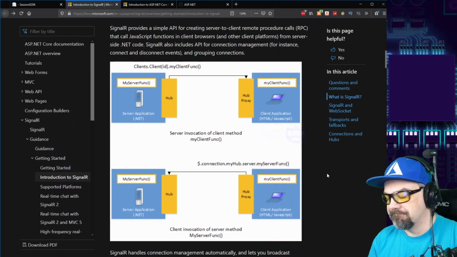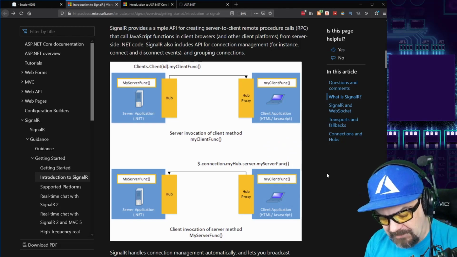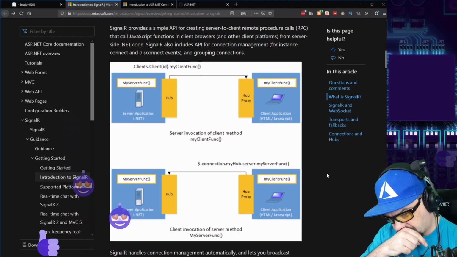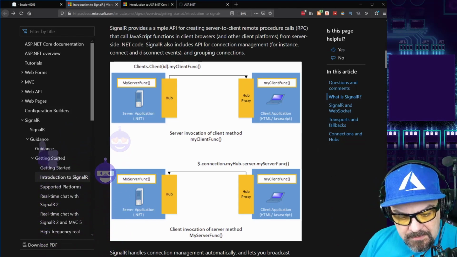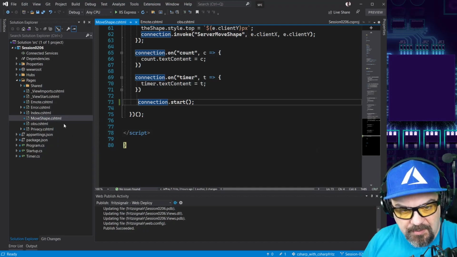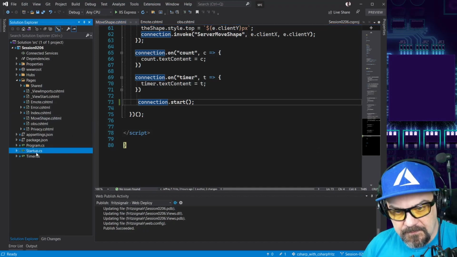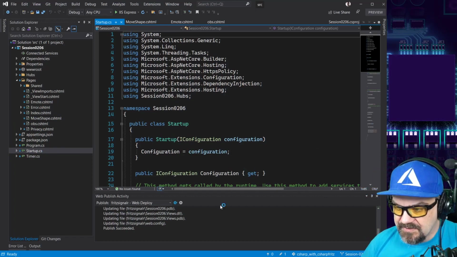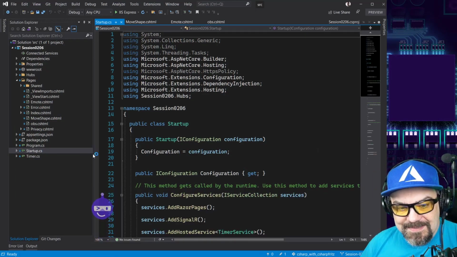Really, really neat technology. Okay, so let me show you how this works. Behind the scenes, here's my application. We're going to take a look at this demo in a second. We have a startup class in ASP.NET Core. We always have this startup class.